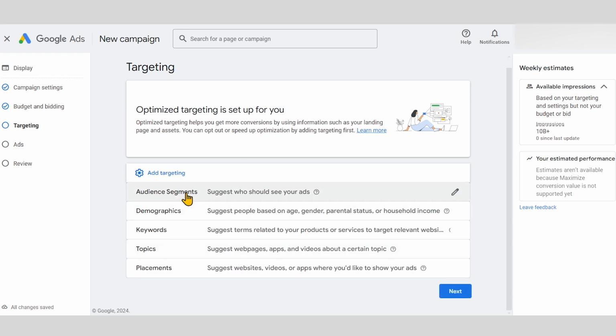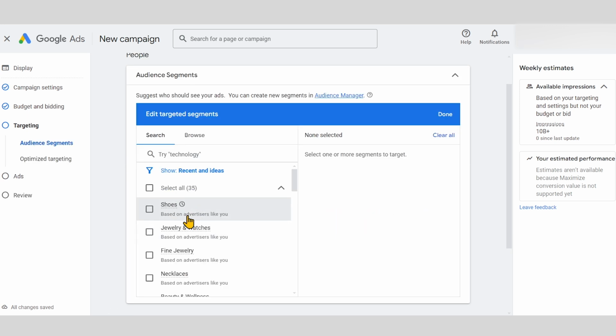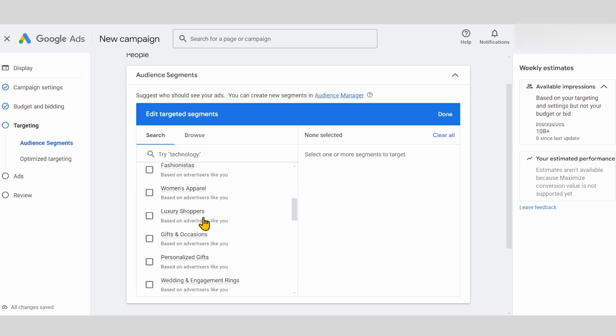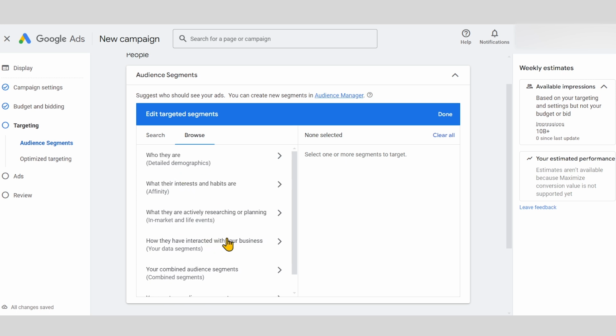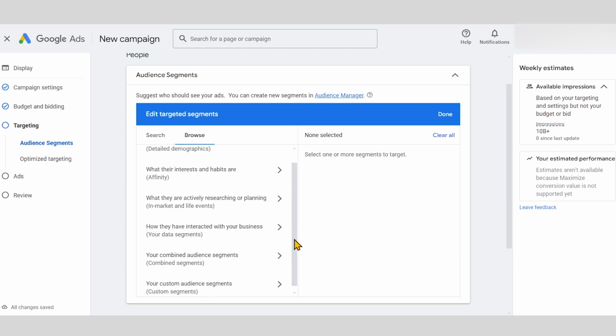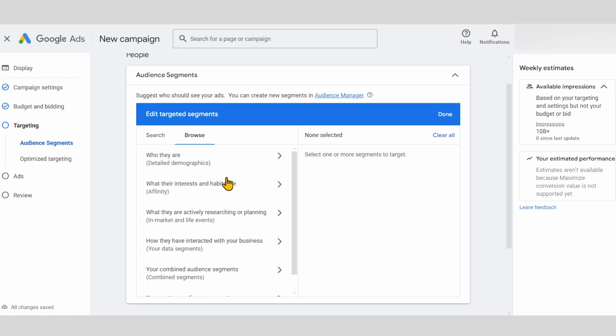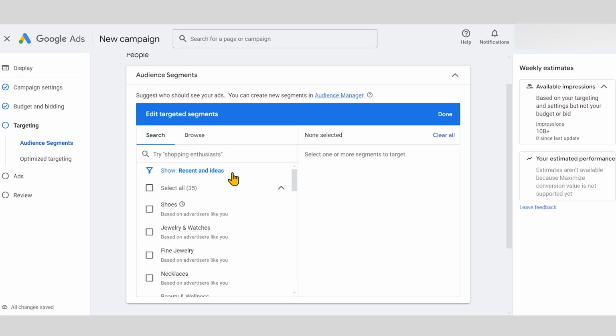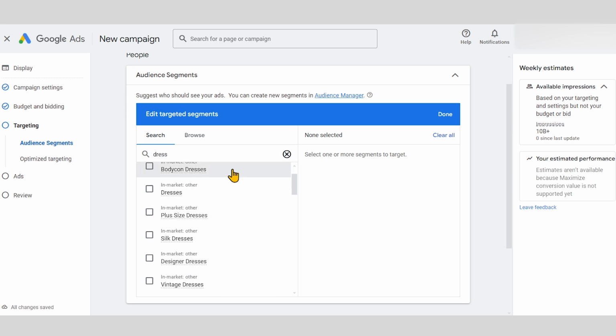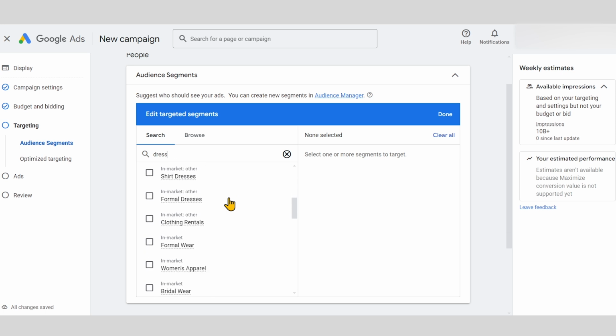So first, you have audience segments. Here you're able to define audience segments based on some targeting options like their demographics, their interests and habits, what people are actively searching for or planning, how people have interacted with your business, or any combined audience segments and your custom audience segments. So here in search, you can try different keywords that are related to your product and see exactly what targeting segments Google has available for you.